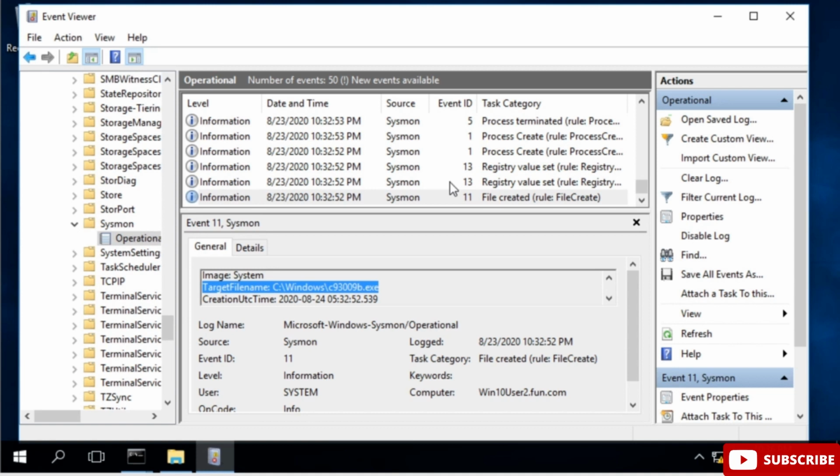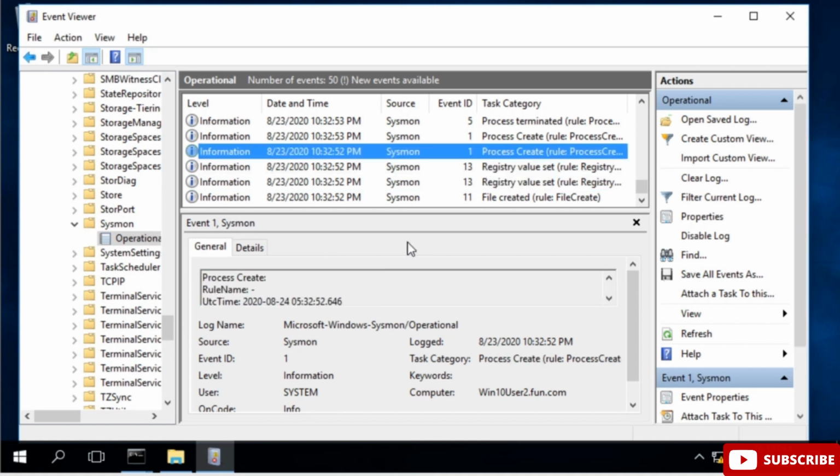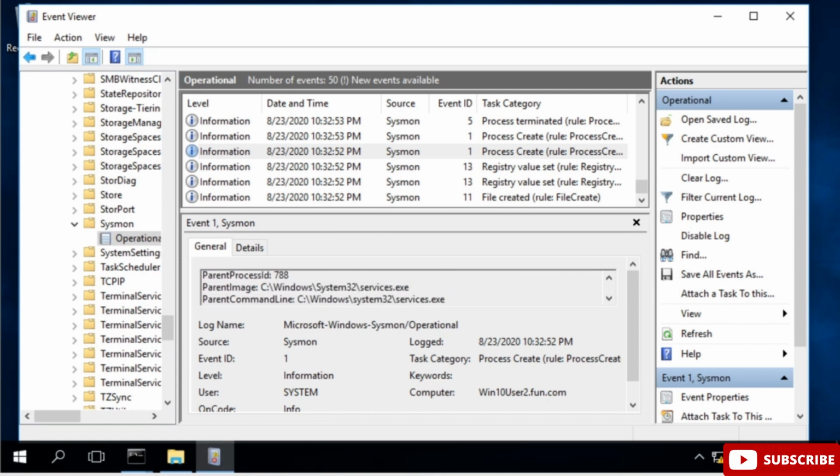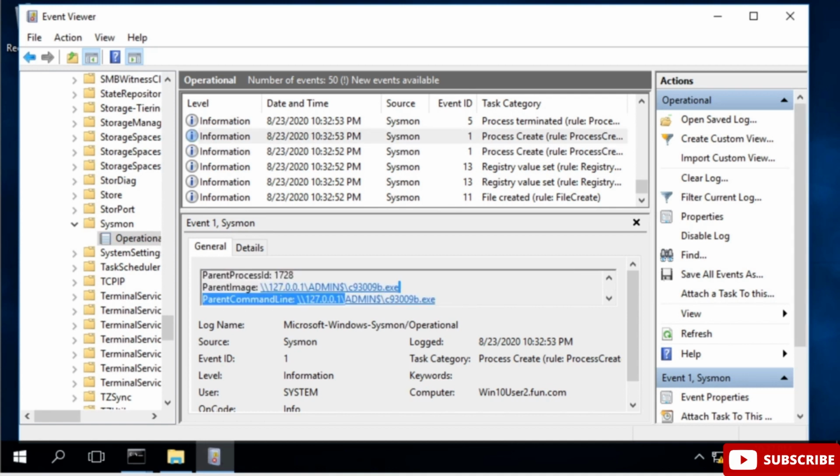Next, it looks like we have two registry values set, and clicking on one, it seems like Windows services.exe is doing something with starting the executable. Under the process create event, notice services.exe as the parent process, and scroll up to notice it is executing the random executable C9309b.exe. The next process create, we can see the random executable is now the parent process. Scroll up and notice the random executable started up rundll32.exe.